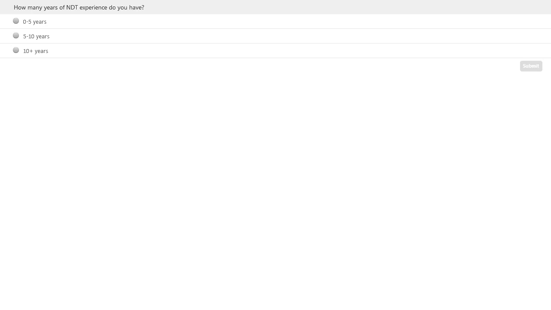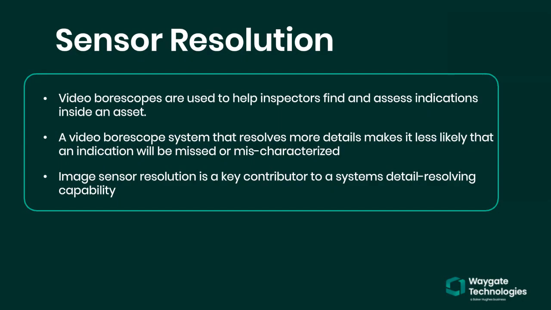As you know, a video borescope, or video probe as we call it, is used to help inspectors understand what is going on inside industrial assets. The better that system can resolve small details, the better the chance indications are not missed. While camera or sensor resolution is an important aspect of image quality, many attributes contribute to the image produced by a video borescope, including the sensor, but also the display, lighting, processing, and optics, to name a few.